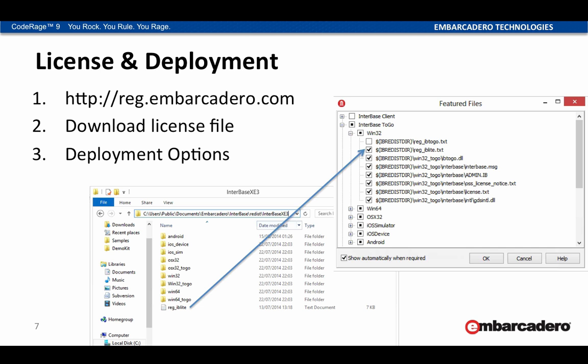Once you have it downloaded, you can then just save it into your public documents Embarcadero interface redistribution folder, path on the screen there, and that's the default path. Then just name the registration file reg_IBLite. It's a text file already, and once you have that there, that's the only time you need to do that.